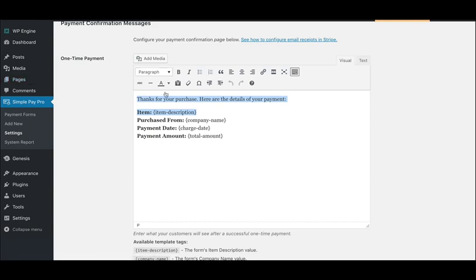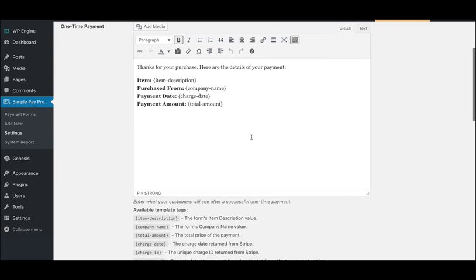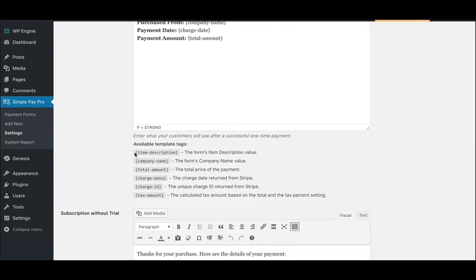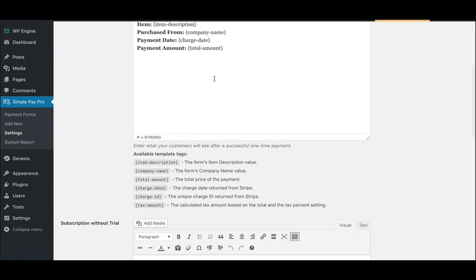It's thank you for your purchase, here are the details of your payment, and then it's got item description, purchase from your company, payment date, and so on. You can change all that. It shows you down here what your options are. If you need to show that they were charged tax, you can itemize the details here.